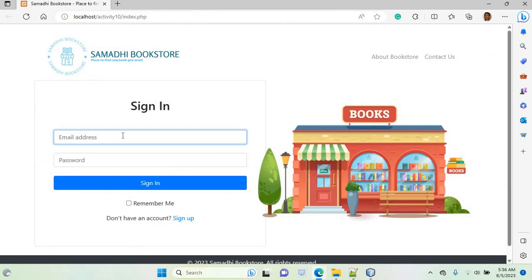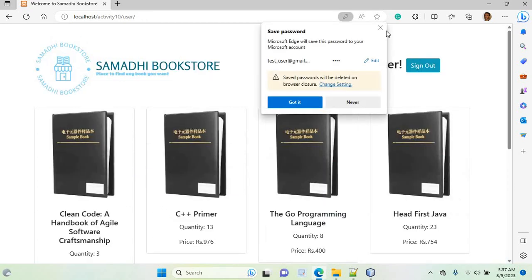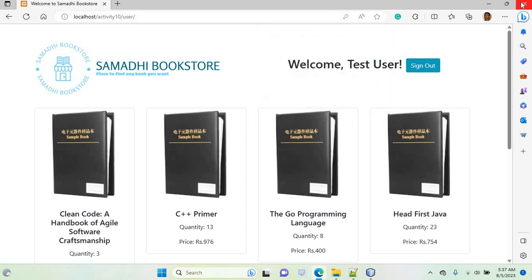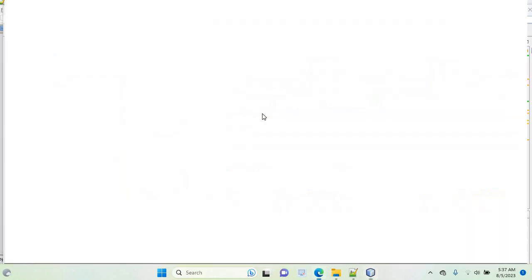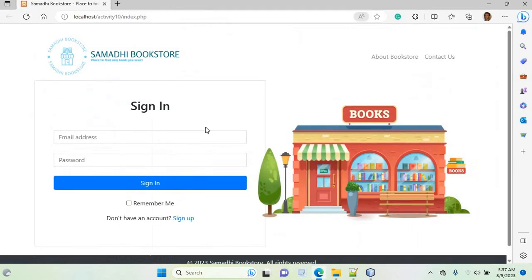So let's try it again. Test user at gmail.com. So this is my username, and I'm adding my password, test. Okay, remember me, sign in. Okay, now I signed in. So I'm going to close my browser now. Okay, so I'm going to execute the same site again, so now I'm coming back to here.